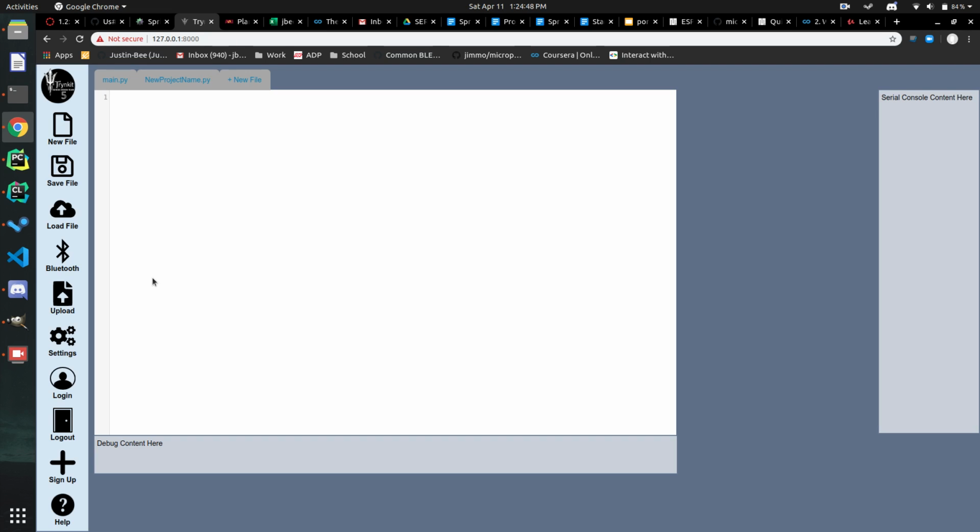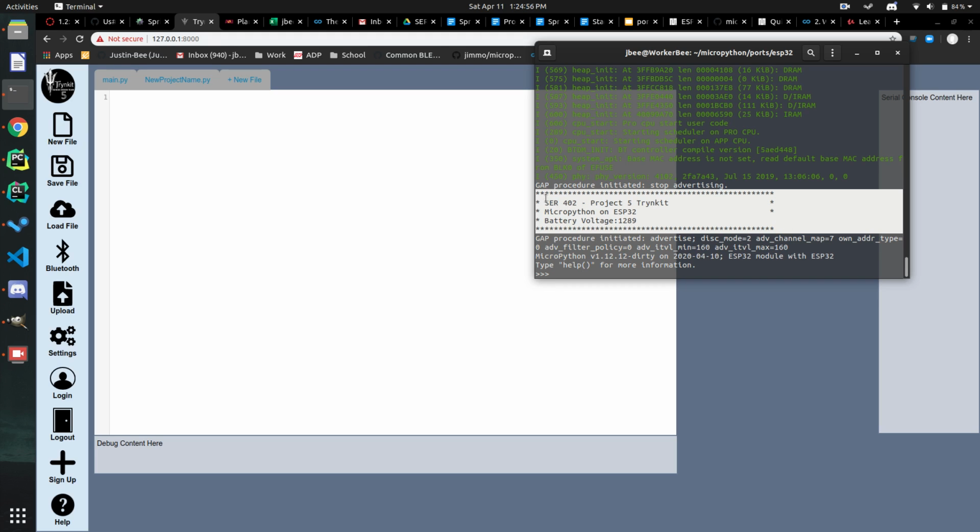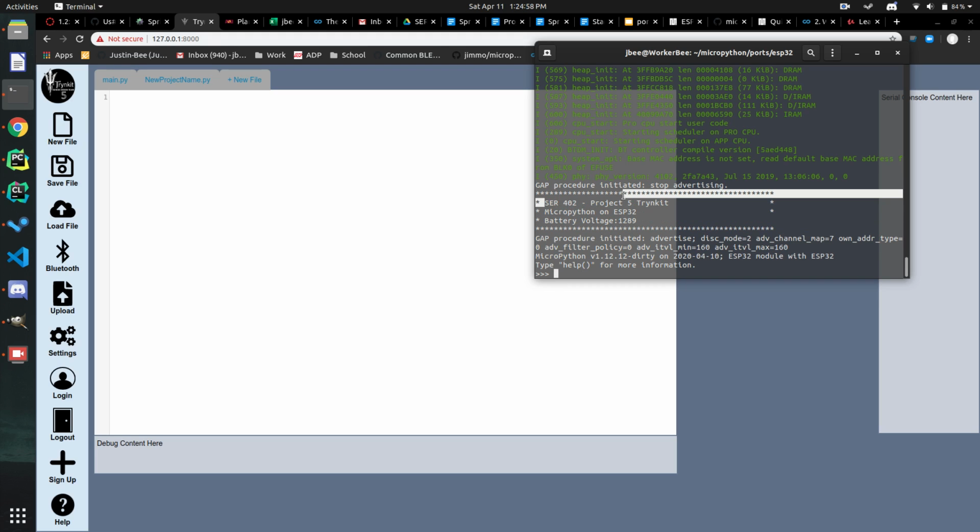Another thing that we added was, if you go and look at our firmware, we added a banner message with our class SER402, Project5 Trynkit, what it is, MicroPython on ESP32. And in the banner we have battery voltage check.